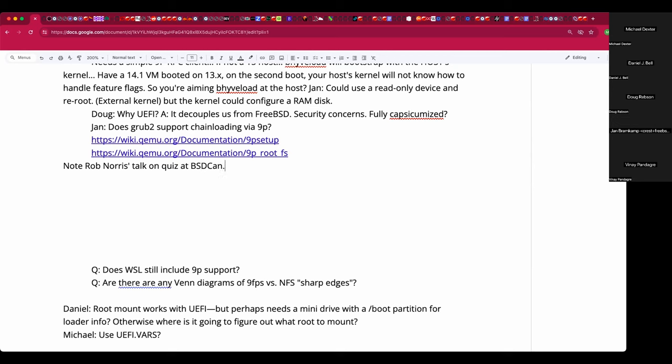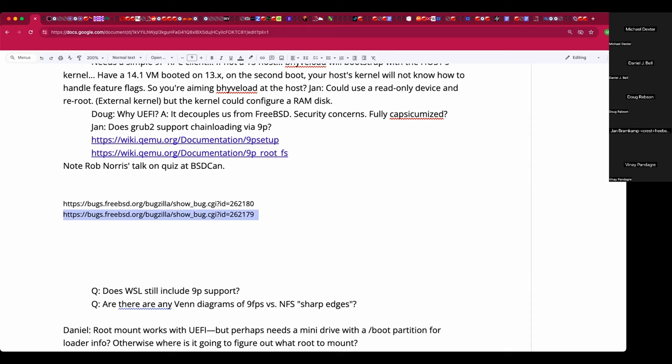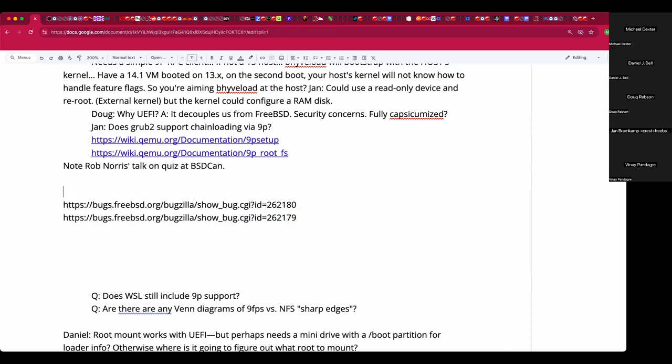So there's that. Okay. I see something about bugs that Jan, you've posted. What do they relate to? These are bugs we've mentioned before in this call. It's the problem of passing directory file descriptors between jails, or parent and jail.